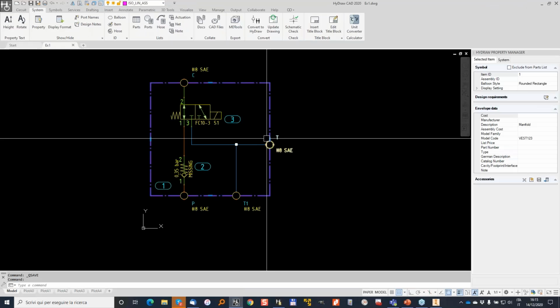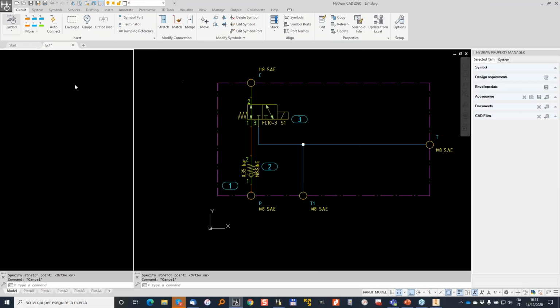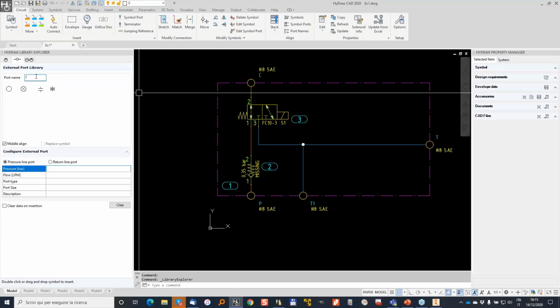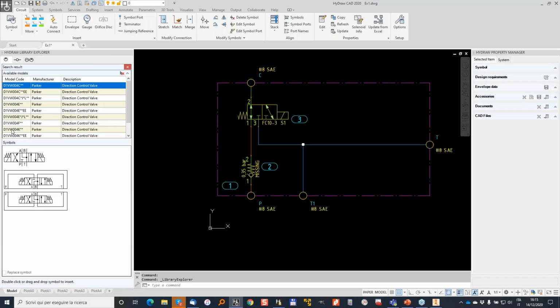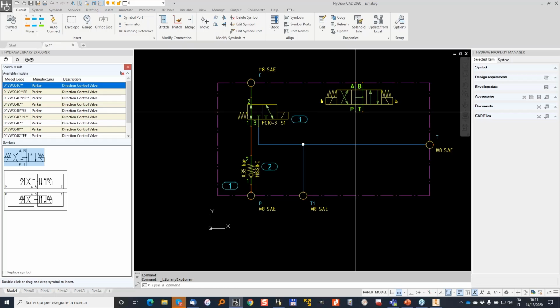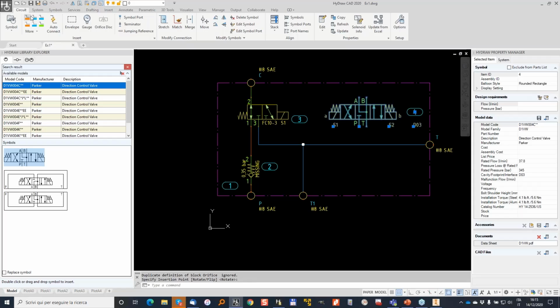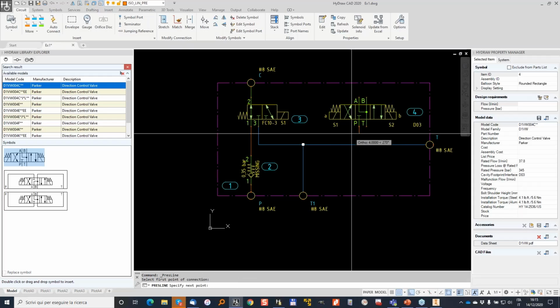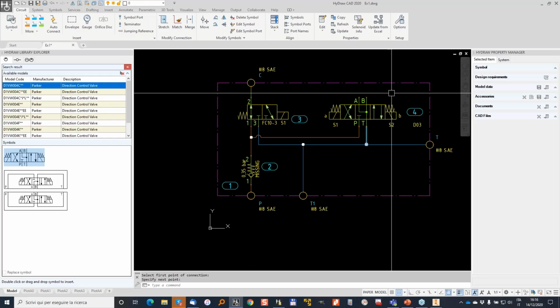So instead of only a cartridge valve, let me insert a surface mounted valve. And let me search D1VW %004. And let me take this valve here. And let me do some connection. This one is going to the pressure. This one is going to tank.